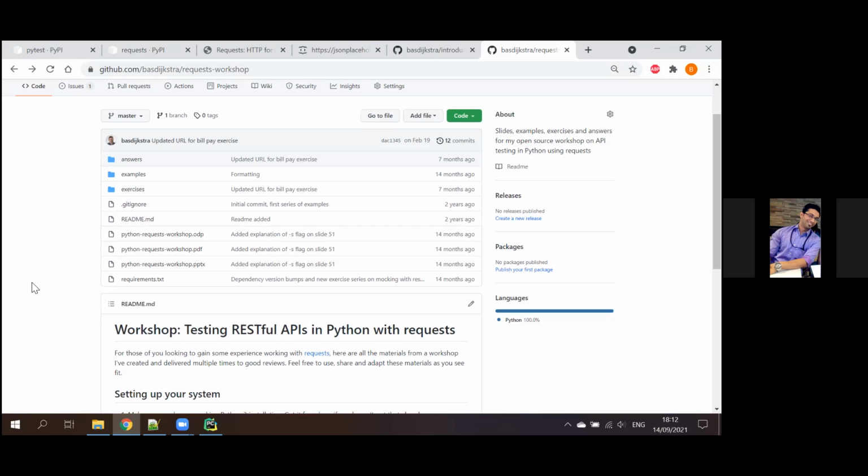So coming to the questions part. What do you think should be a prerequisite skill for a beginner to start looking into API testing?